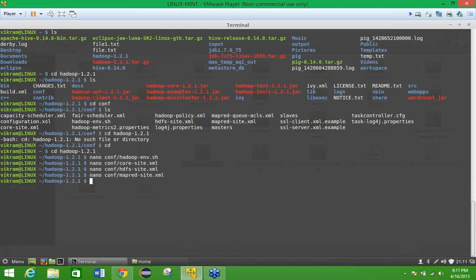Everyone can see here that there are only four configurations we require in Hadoop. First one is the Hadoop environment variable. Second one is the core site for the name node and data storage. Third one is the HDFS site for the replication copy of the data node. And the fourth one is the MapRed site, that is for the job tracker. Now we are done with the configuration.